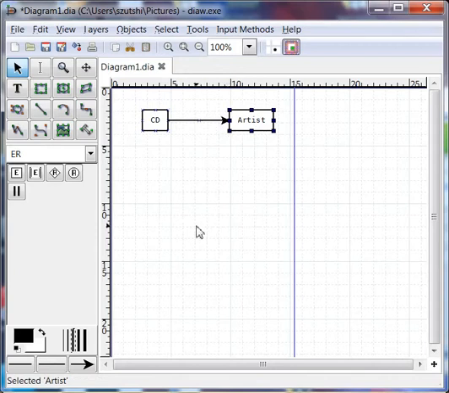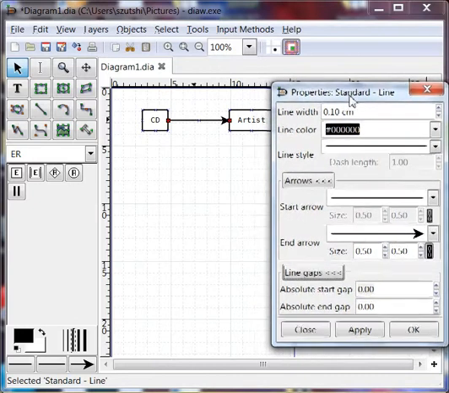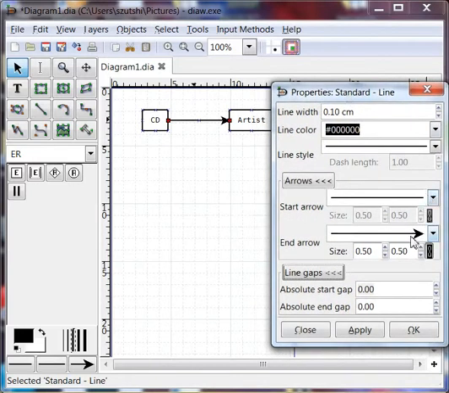So far so good. Now, as we said, we want this relationship between CD and artist to be a many-to-many. And the way we change the way these arrows look is by double-clicking on this relationship line. And I'm going to draw your attention to the start arrow and the end arrow. You can see that the start arrow shows that it's straight, and that's referring to this bit here. This is the start arrow and it's straight. And the end arrow has a pointy arrowhead.